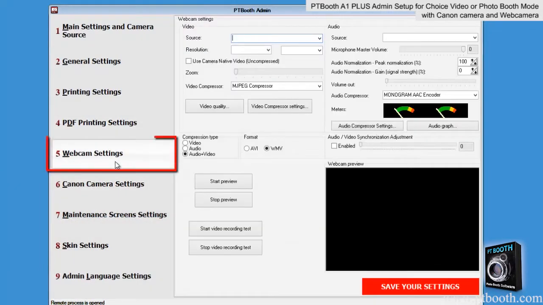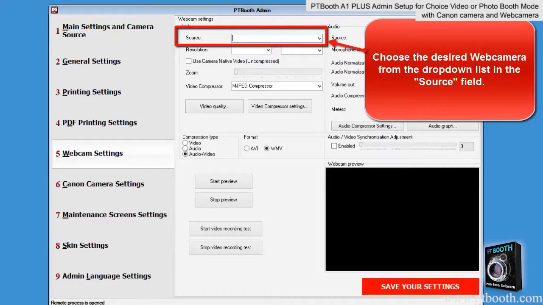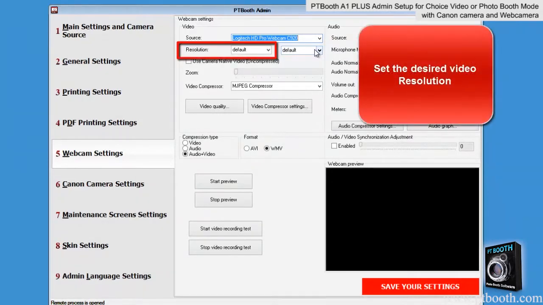Next is the Webcam Settings tab. Now let's go ahead and take a look at the Webcamera settings. Choose the desired web camera from the drop-down list in the source field. Set the desired video resolution.